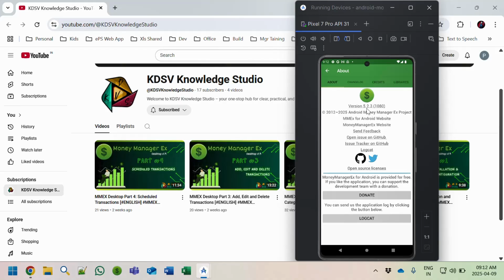Version number is 5.2.3, but 5.2.4 is already available.